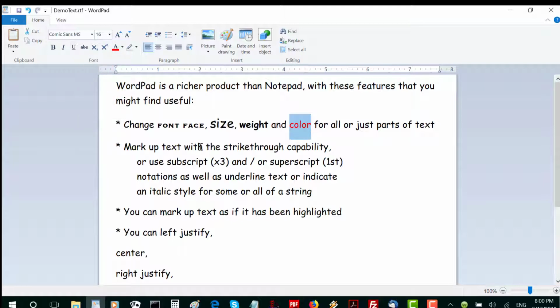You can mark up text with the strike-through capability, or use subscript and/or superscript notations, as well as underline text, or indicate an italic style for some or all of a string. You can mark up text as if it's been highlighted.